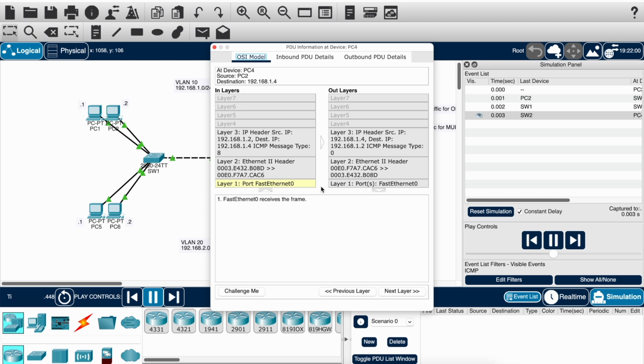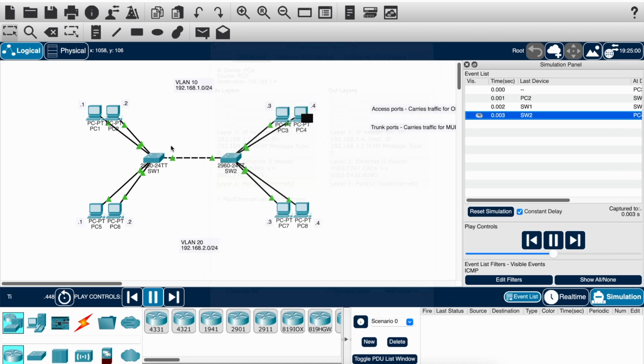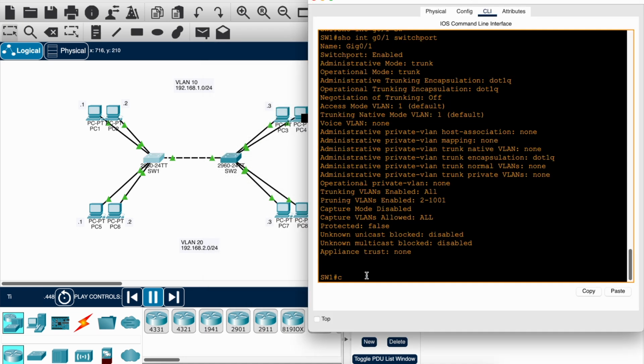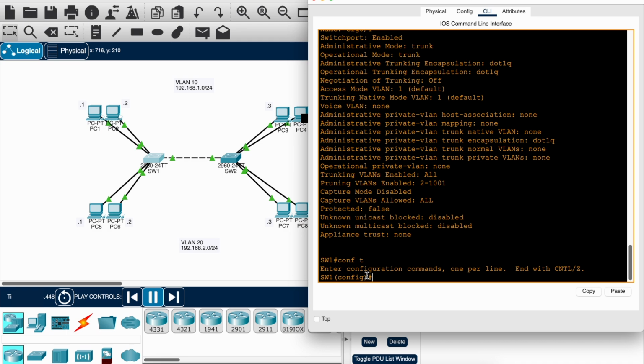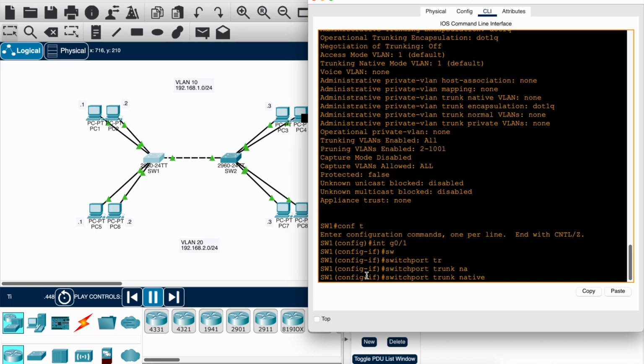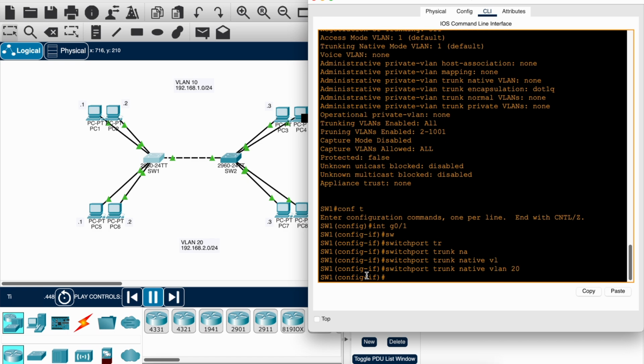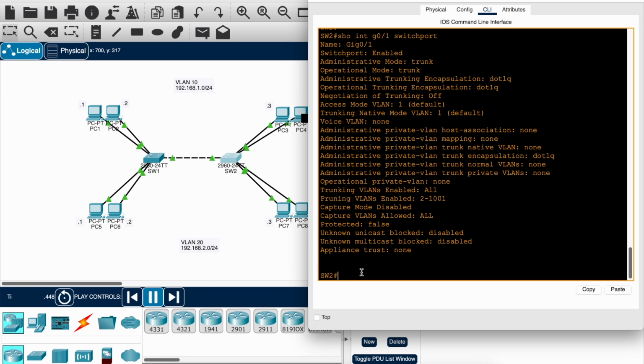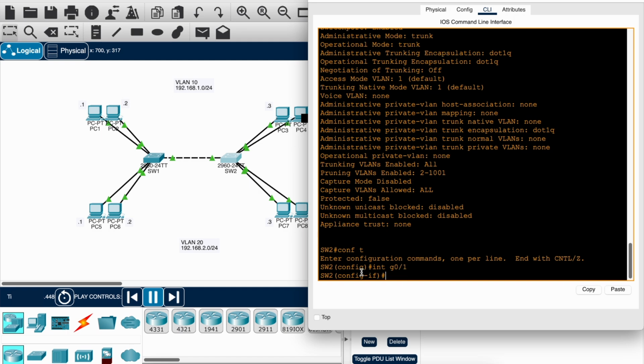Now let's configure both switches to have VLAN 20 become the native VLAN on the trunk. Let's start with switch 1. We'll first have to go into its gig 0/1 interface. So enter global configuration mode, then interface configuration mode for gig 0/1, and issue the following command: switchport trunk native vlan 20. We need to make sure to do the same thing on switch 2 so we can avoid a native VLAN mismatch. So let's go ahead and do the same thing.